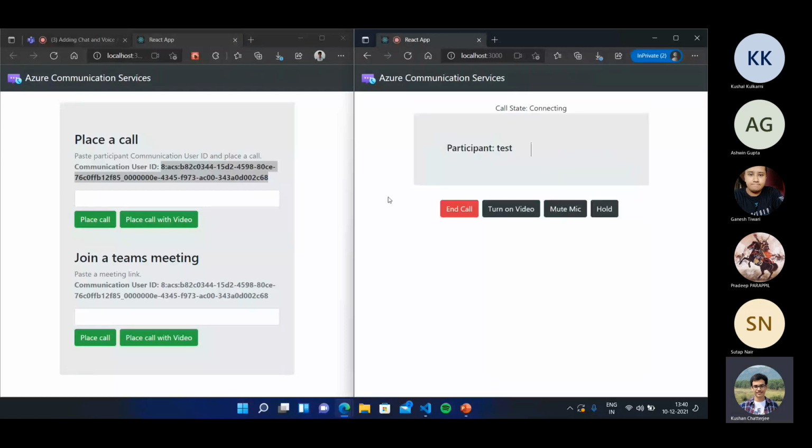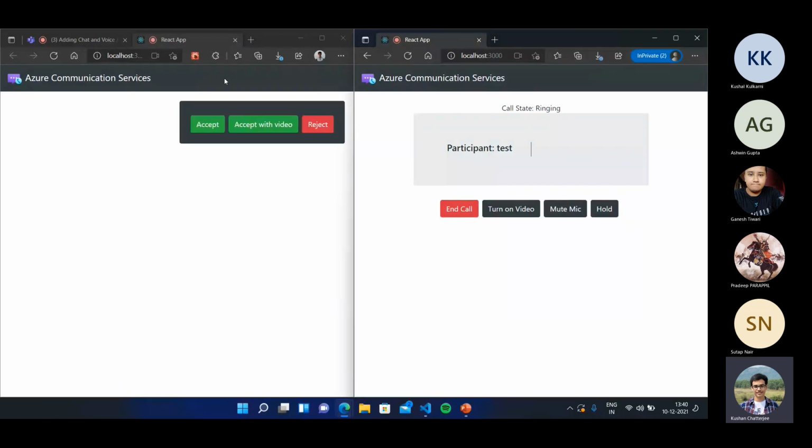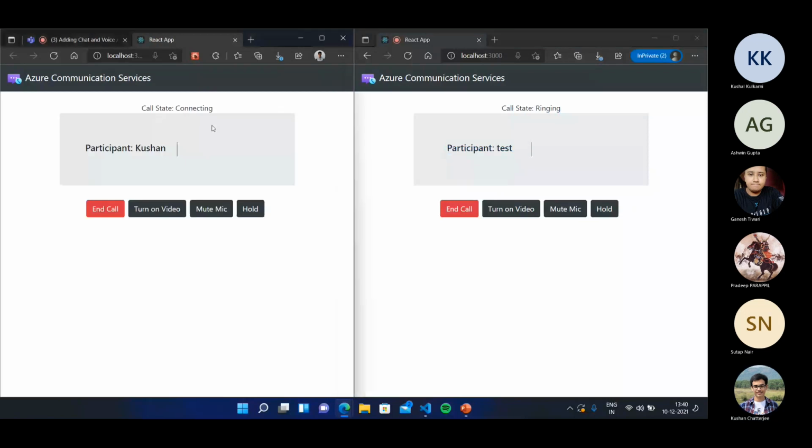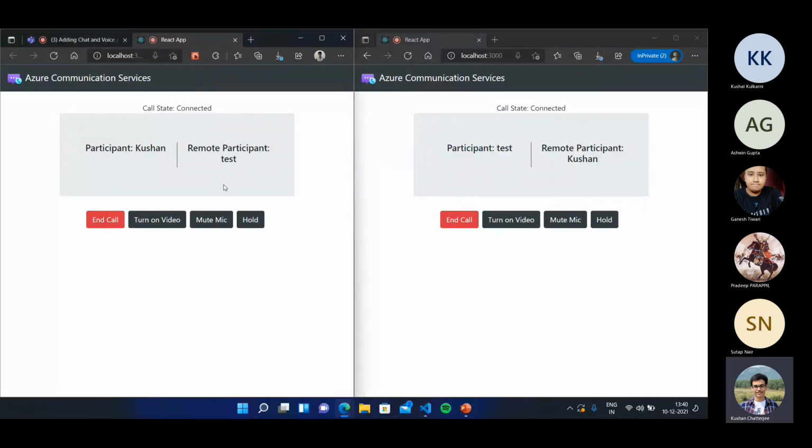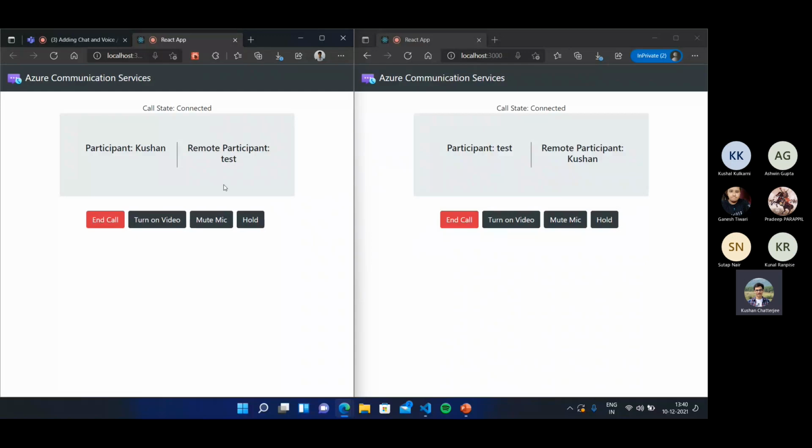So we have an incoming call here. You can see the call state as well. It has changed to ringing. Now we can accept the call. Yeah, it's an audio call, so I can hear it, so you might not be able to. So let's test out the video call.